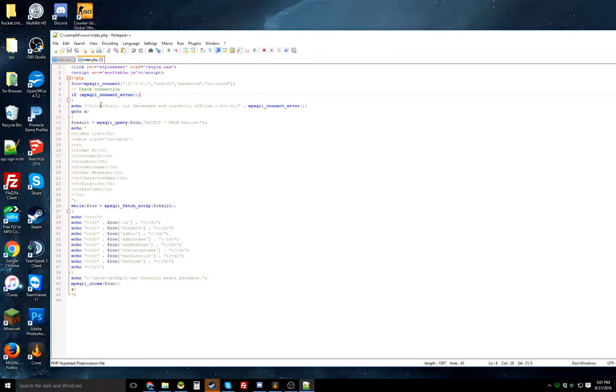So this is it, just saying header in bold, our databases are offline, and then it's going to append the database error that it gives you, and that's if it doesn't connect. And then it's going to die, which basically ends the program. It ends it, just stops right there. It doesn't try to connect, doesn't try to do any of this. We close that.